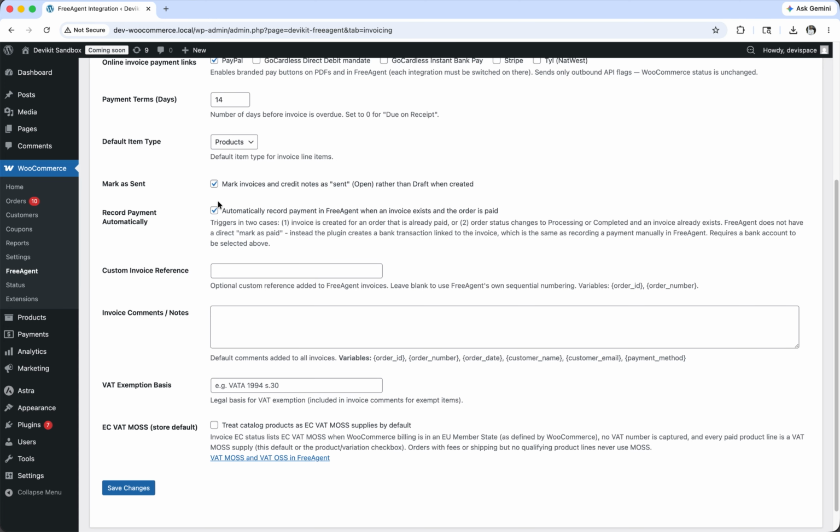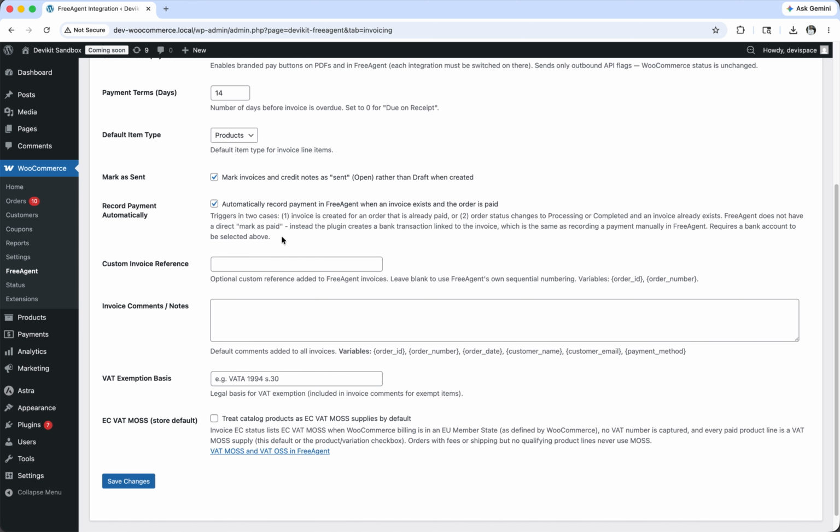It fires in two cases. 1. An invoice exists and the WooCommerce order is already paid when the invoice is created. Or 2. The order hits processing or completed and an invoice already exists. FreeAgent does not expose a blunt mark as paid. The plugin records a bank transaction linked to that invoice exactly like pressing Record Payment manually. You must have a bank account selected above on this tab.